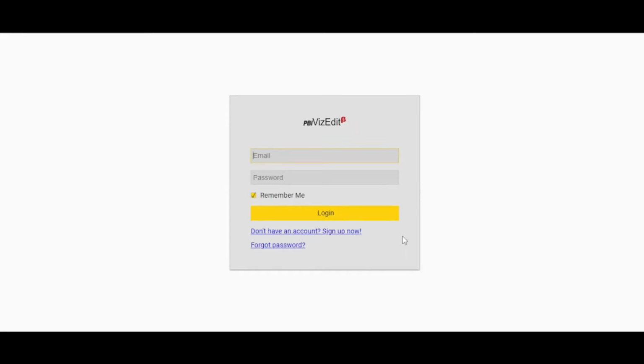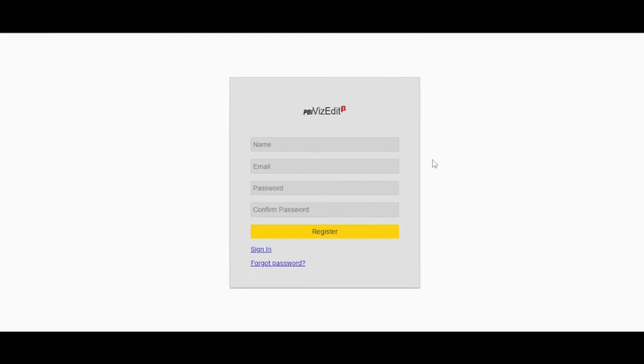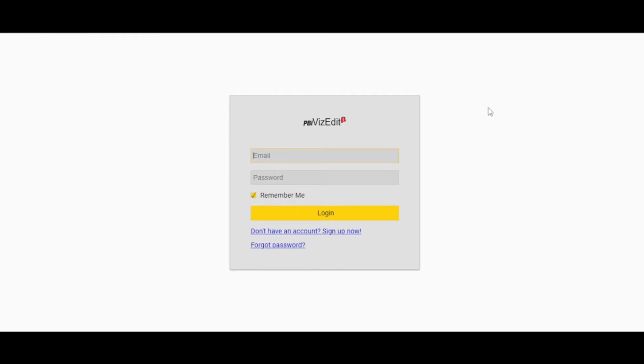If you are a first time user, then you have to sign up here. Follow this blue link and you will reach here. Here you have to put your name, email ID, password and then confirm it and register with us. You will get an activation email. By that you will need to activate your account, and then back on this screen you can enter your details and sign in.